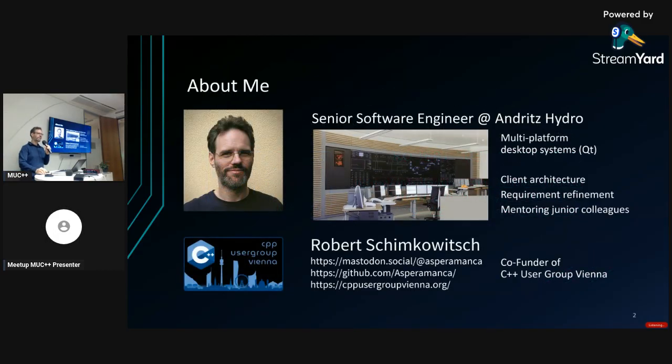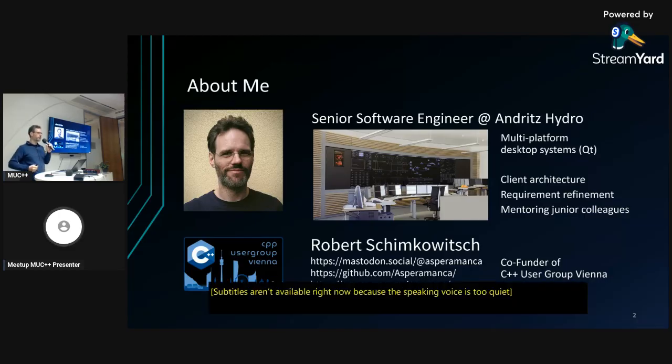So, my name is Robert Schimkowitsch. I work on control center systems for hydroelectric power plants with 25 years of experience, 15 with C++ and Qt. It's mostly desktop stuff, more toward the GUI side, and I can use C++23 at work. Which means that all the standard library things that you see here have been tested in my production code.